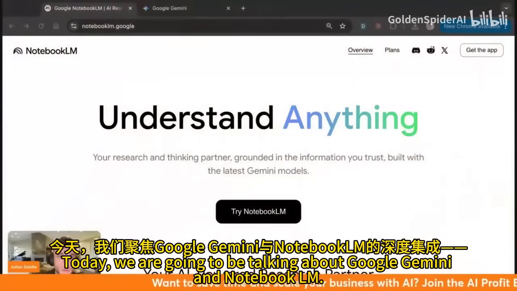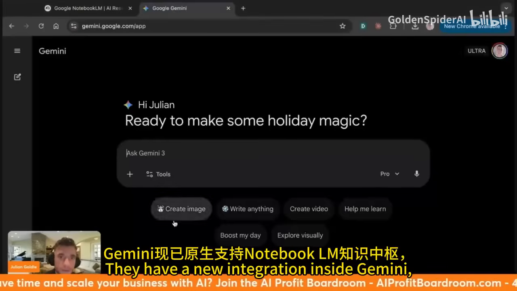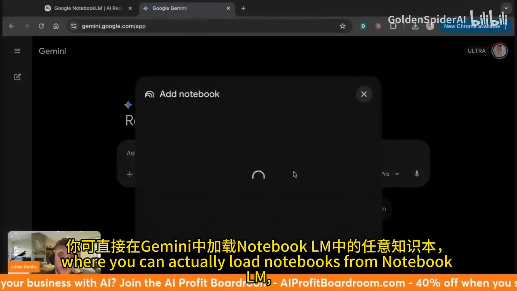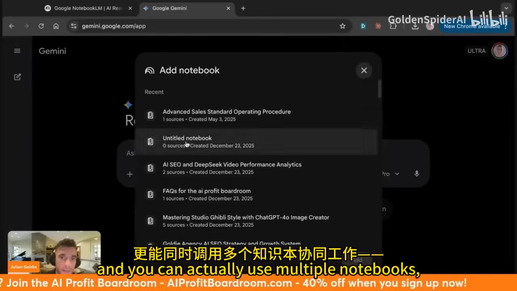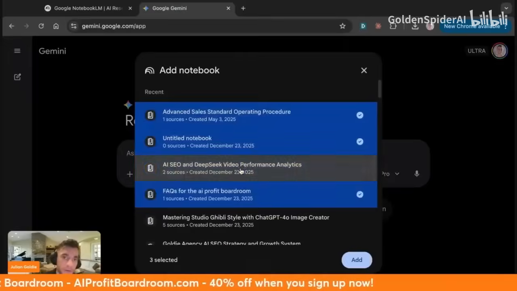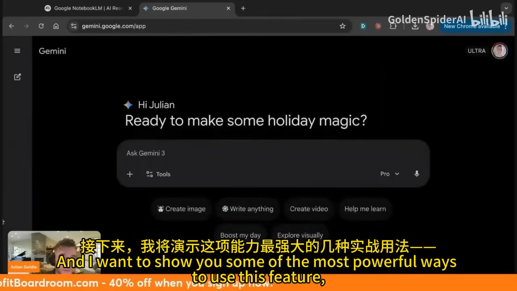Today, we are going to be talking about Google Gemini and Notebook LM. They have a new integration inside Gemini where you can actually load notebooks from Notebook LM, and you can actually use multiple notebooks, as you can see. And I'm going to show you some of the most powerful ways to use this feature.